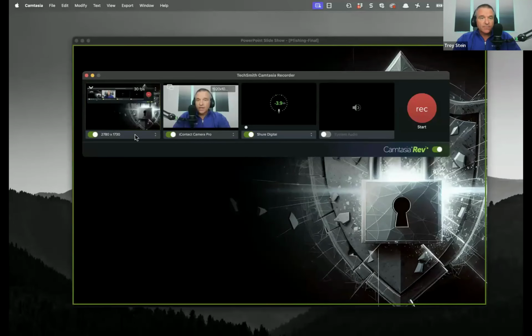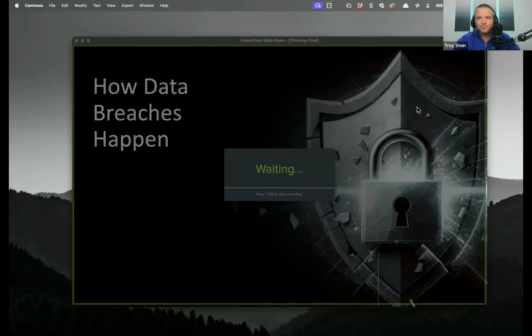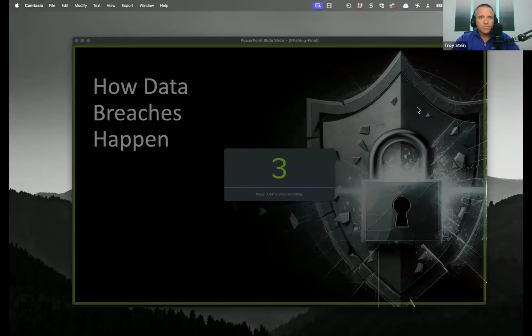With Camtasia, you can choose whether or not you want to record your screen, whether or not you'd like to record your camera, your audio, etc. And I'm simply going to hit record. Gives me a 3, 2, 1 countdown.